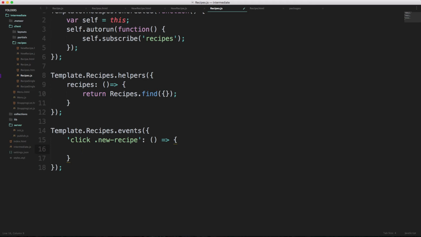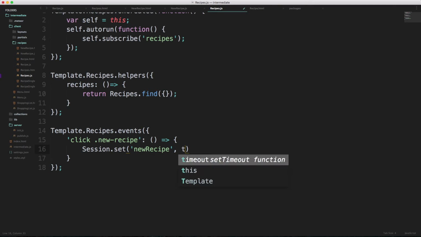And we can now set our session variable, session.set new recipe, and we can now set this equal to true. Okay, so this is nothing crazy at all whatsoever.